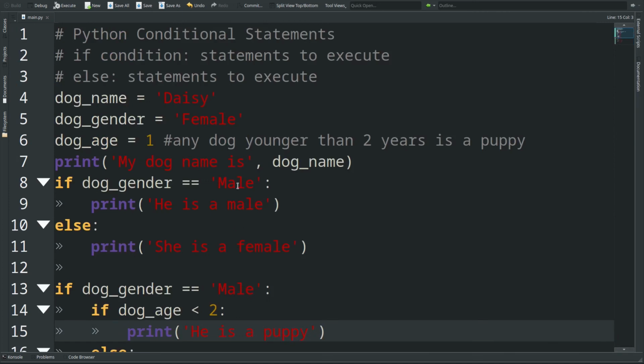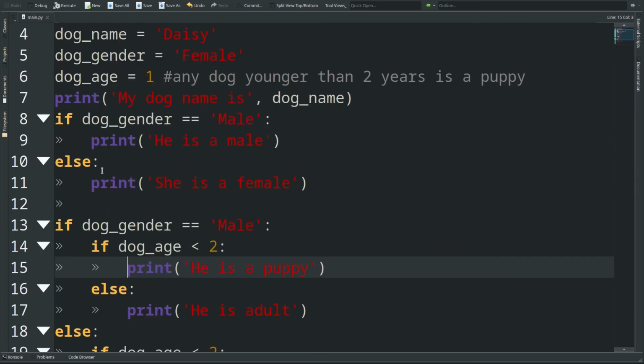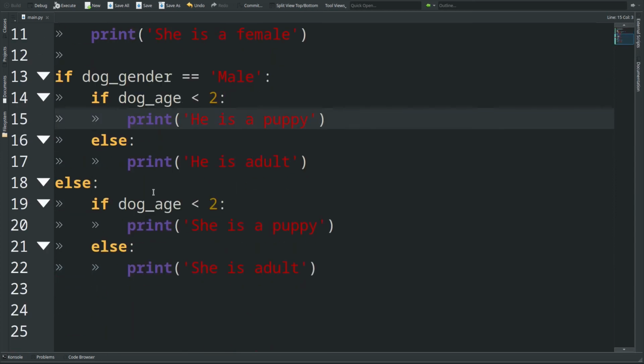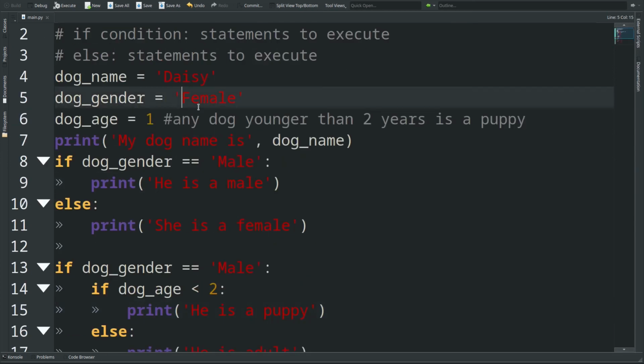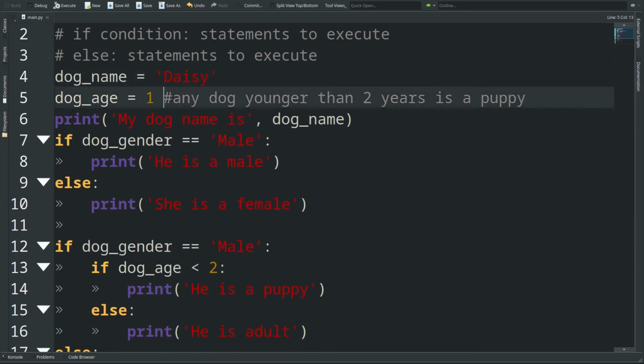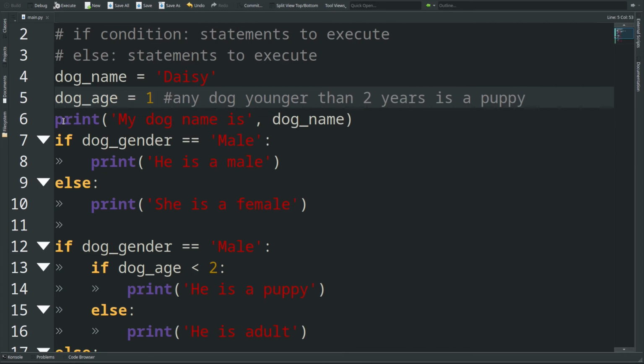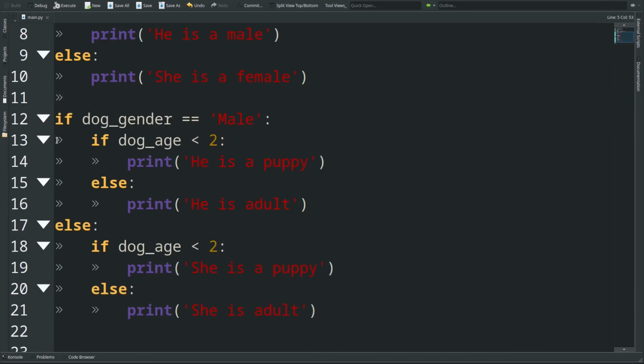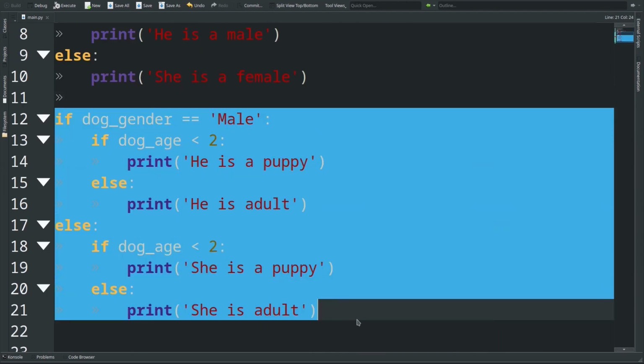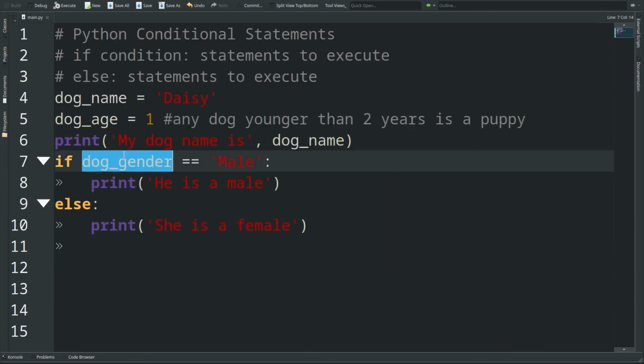There is one more thing I would like to talk about here, which is the else if statement. Now let's remove this example and keep it just with a dog name and age. Let's keep that and let's just go to here, remove all that, and stay with the dog age. We don't have a dog gender now, and let's remove that.